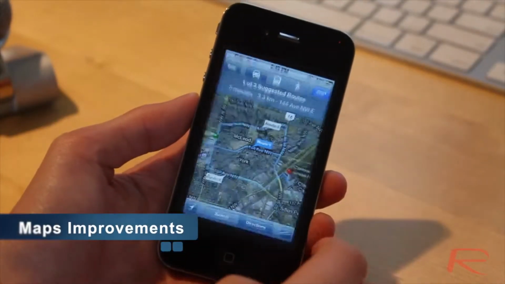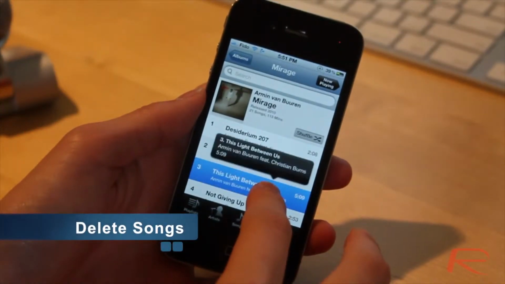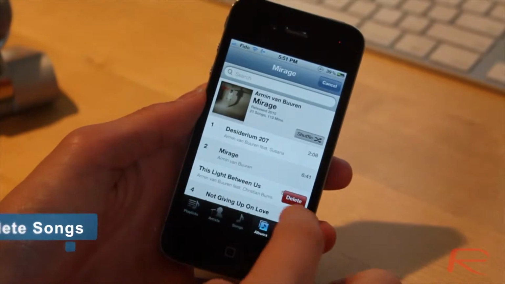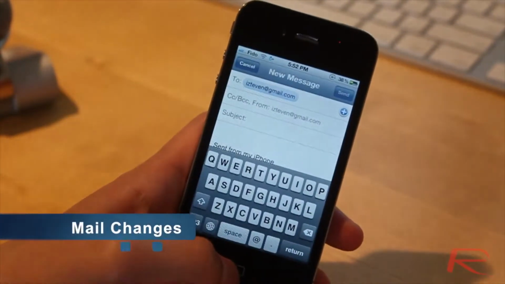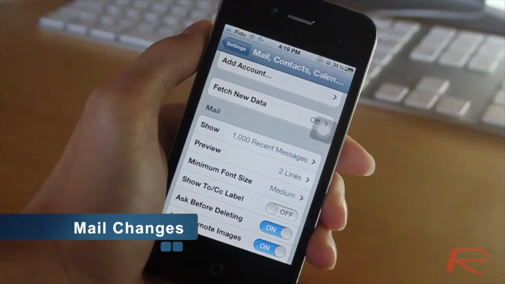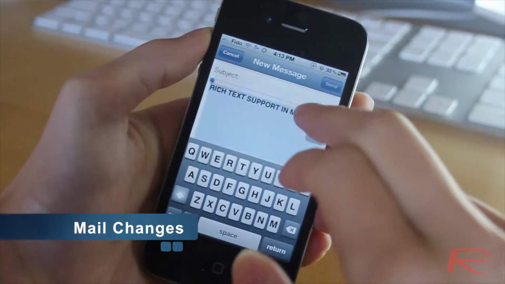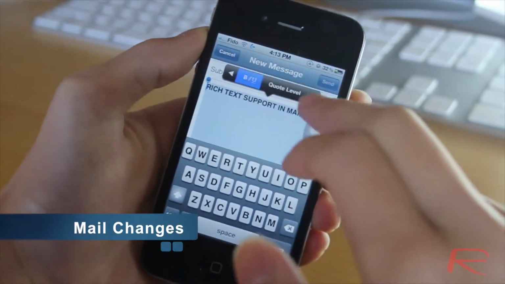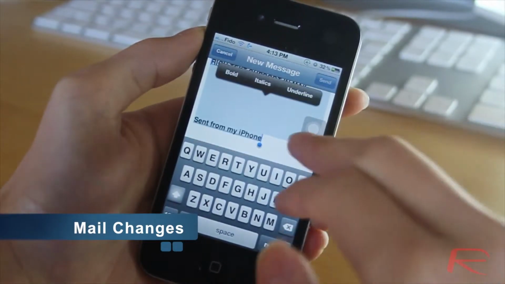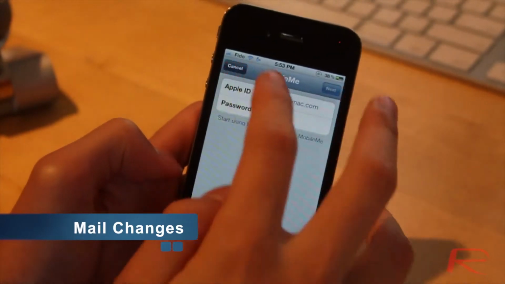Your Google Maps application can now show you different routes you can take. You can now delete iTunes synced songs right from your device. In the Mail application, you can drag your contacts into different fields. Mail can now show up to 1,000 recent messages. There is now rich text support inside the Mail application, so you can bold or underline text in your messages. There are more Mail accounts supported, and iCloud can now get you a free .me account.